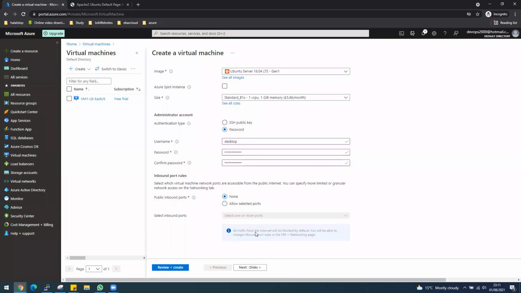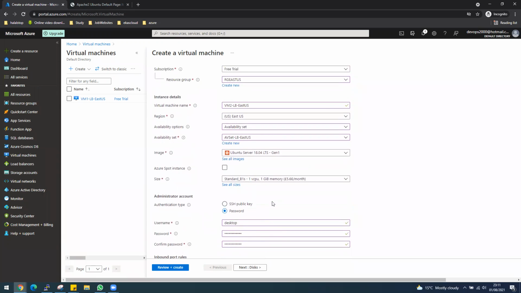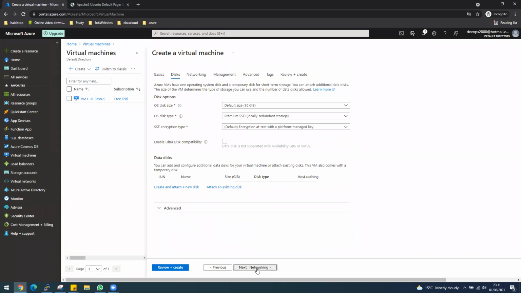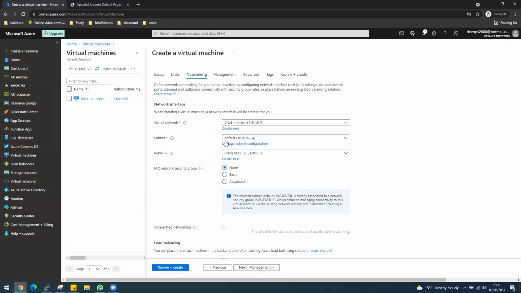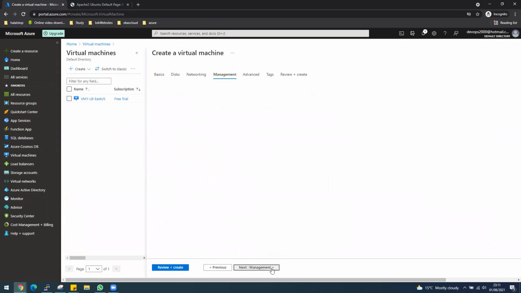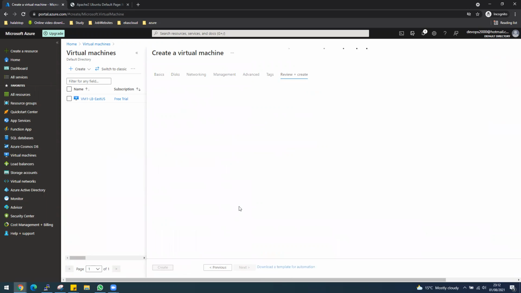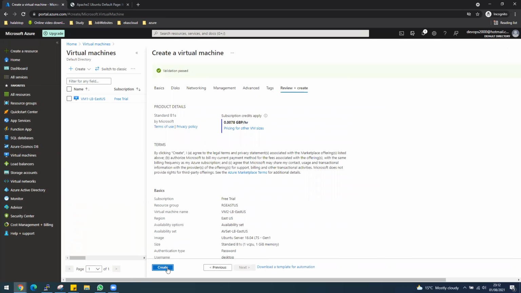Okay, and none. As I mentioned, we're going to use the network security group to allow and block the ports. Next. Yep, these settings should be default. Next, and then make sure that you're using the right virtual network. Management, just disable this, and that's pretty much it. And let's wait for it to launch. Sorry, I mean create. And hit create.